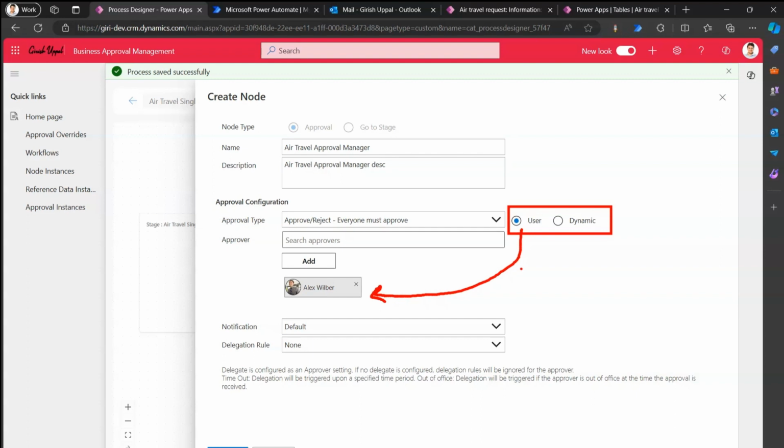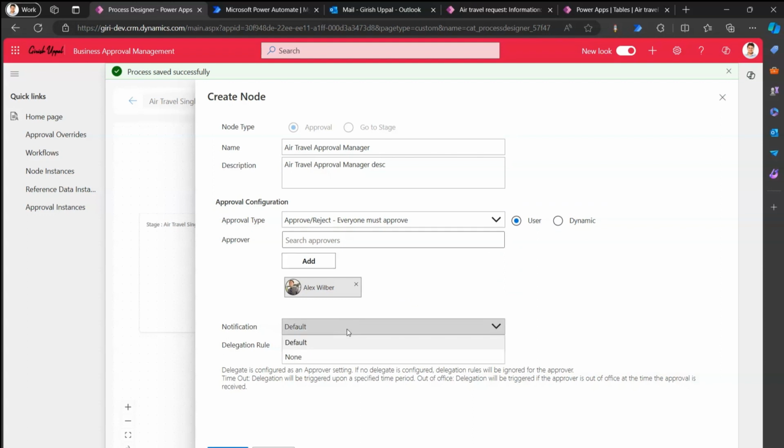But just for a start, this is a very simple approval process whereby a user is going to submit the request, which is Girish, and Alex is going to approve it. So Alex's name is hard coded. Now notification, we can have default or none, just keep it default. Delegation rule is none as of now. Again, delegation rule I'm going to cover in another video. So just to make all these concepts clear, now I'll click on save.